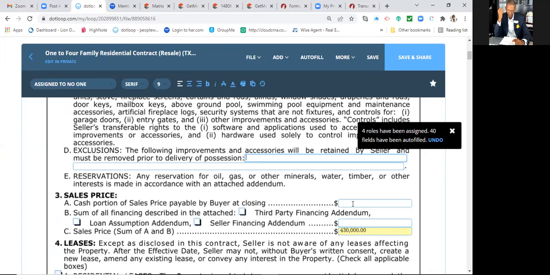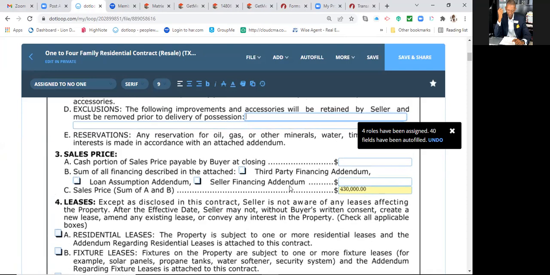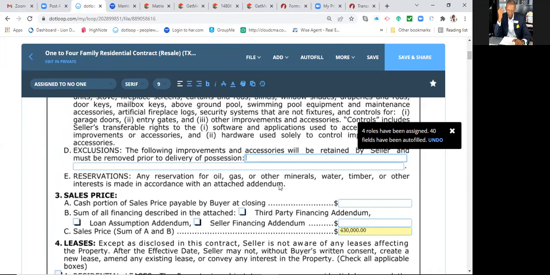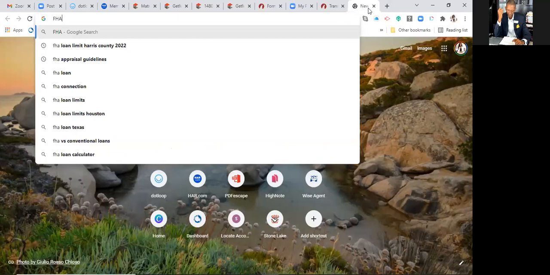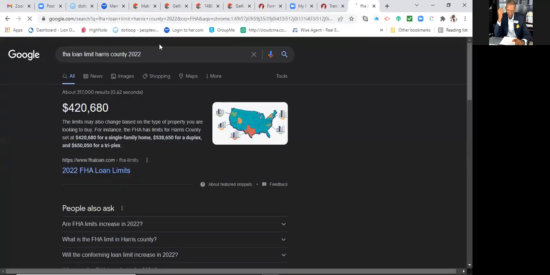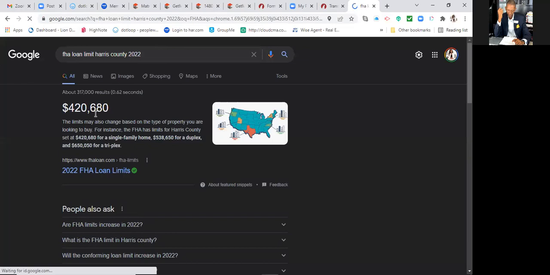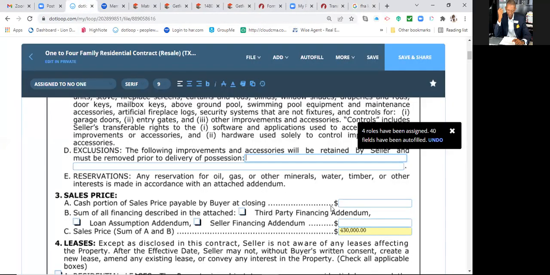All right, so the cash portion, the current FHA, if it was FHA, what's the FHA loan limit? I think it's 420. Yeah, 426.80 is a loan limit for the Harris County area. So say we're going to go conventional and put 10% down.